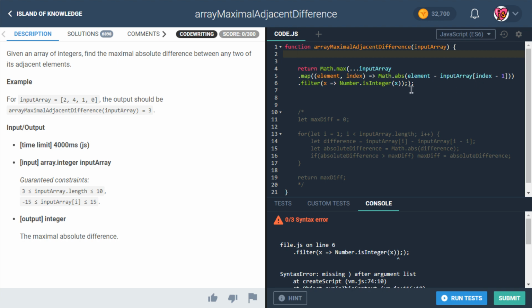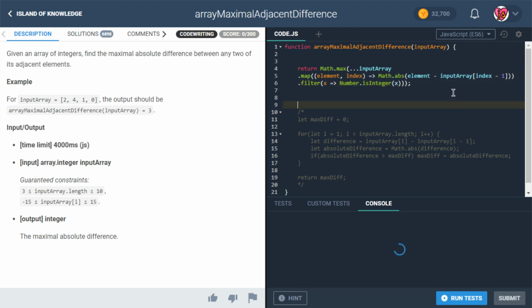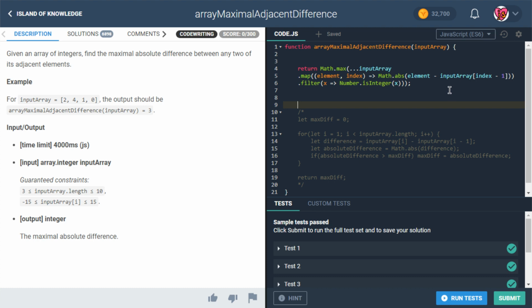Oh, it's having an issue. Maybe it's because of that semicolon in there. So let's see if that works. Yeah, that works. Okay, so that's a way to do it. It's kind of messy. I don't really like it too much. I have a better idea.